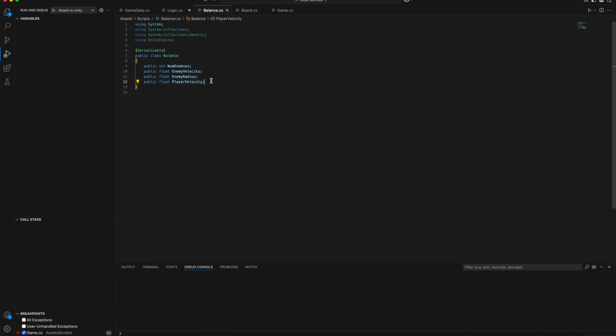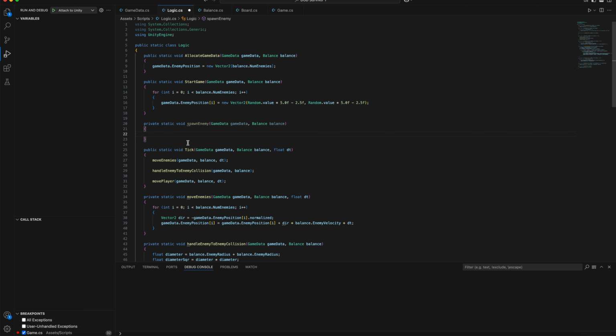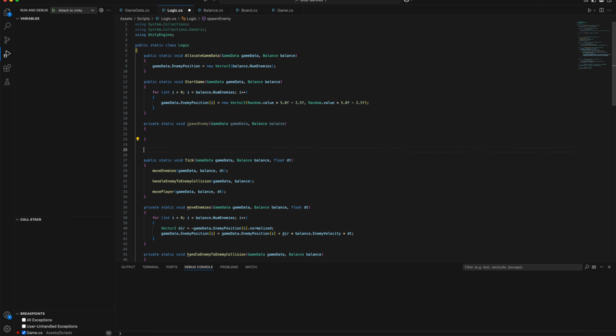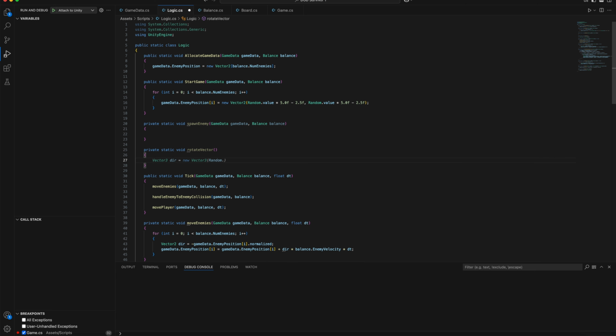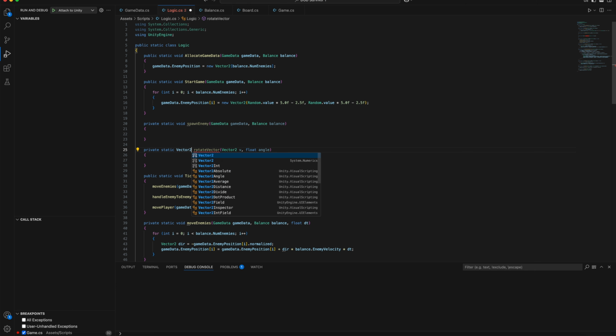So let's go to our balance and add spawn radius to it, which we'll use. We want to do it in a circle, which means we're going to take a vector and rotate it. So we need another function called rotate vector. What rotate vector is going to do is take in a vector 2 and an angle, and it's going to return a vector 2.